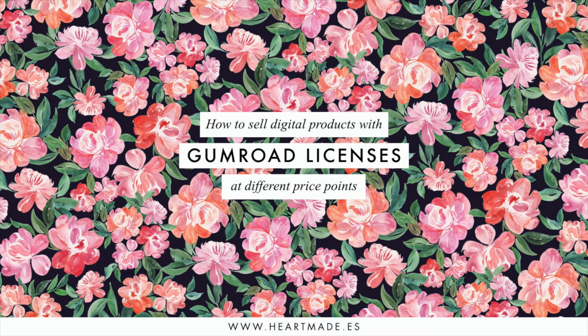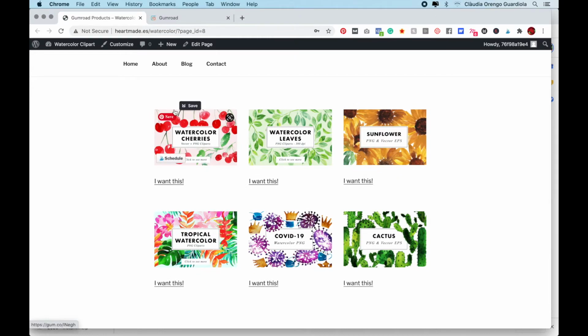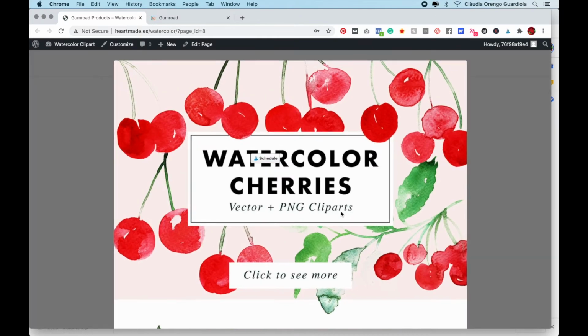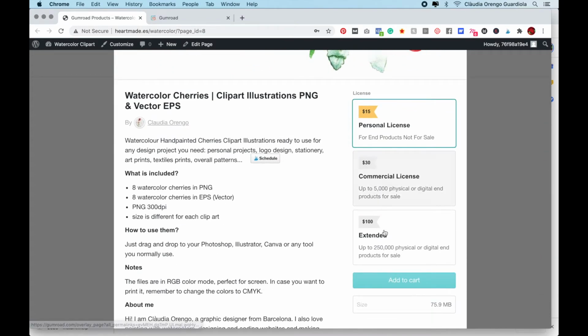So today I want to show you an easy way to offer licenses when selling through Gumroad. In this example, we can see the end result. When you open a product, you can choose the license you want, and each one has a different price, so you can see it here.